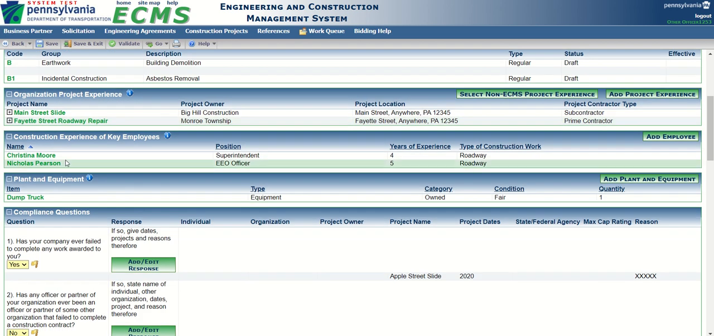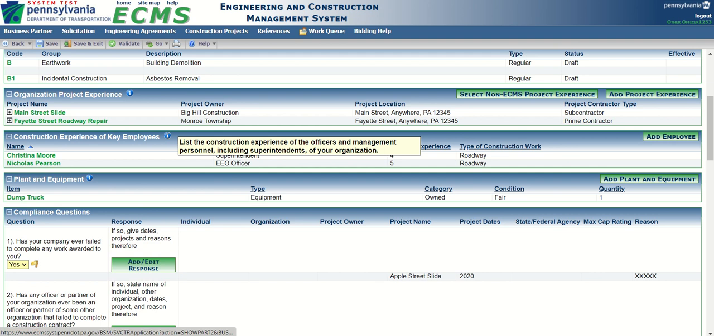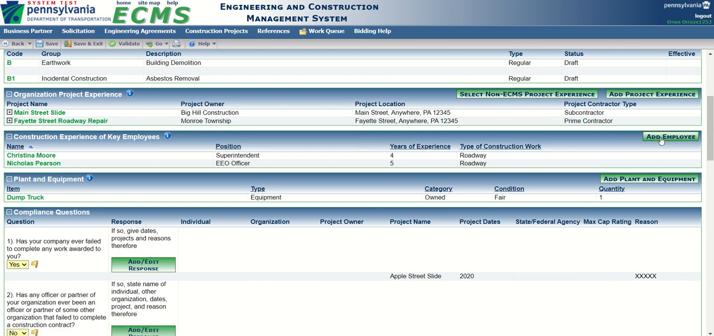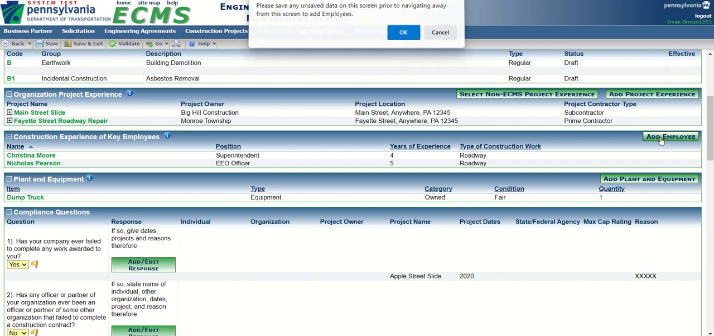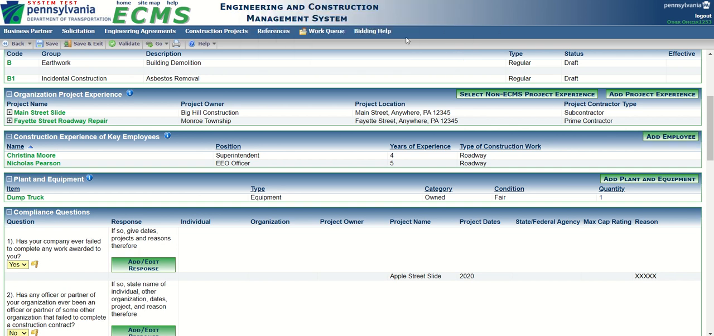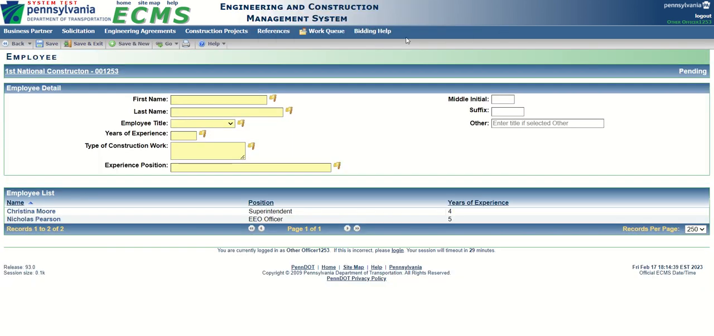The next section is construction experience for key employees. If you hover over the blue circle, they want you to list the construction experience of the officers and management personnel, including superintendents of your organization. On the right-hand side, click Add Employee. A new screen will open. Enter the information into the yellow fields.